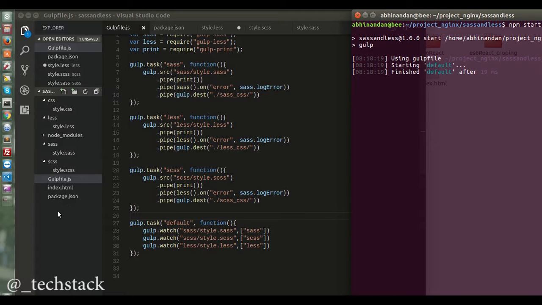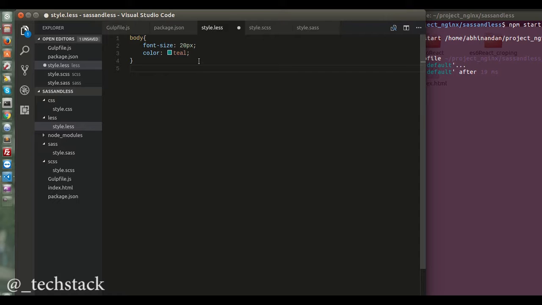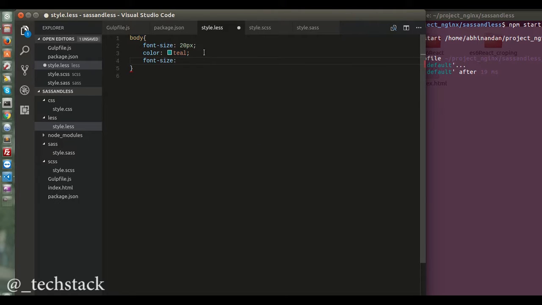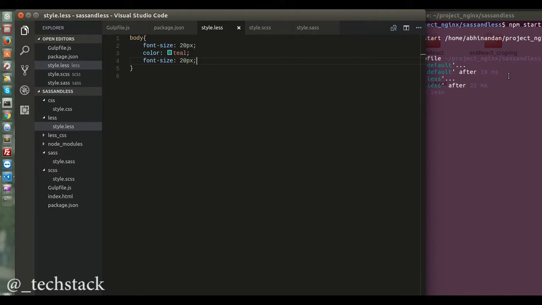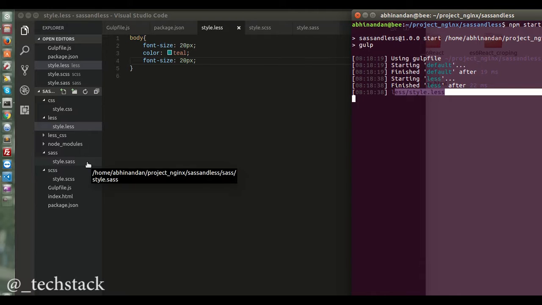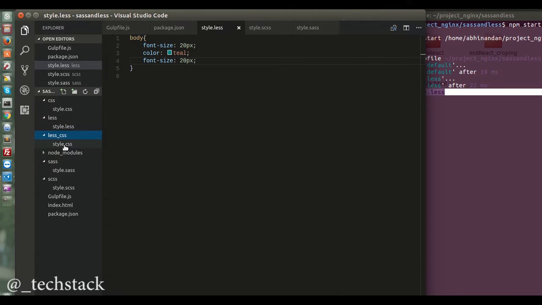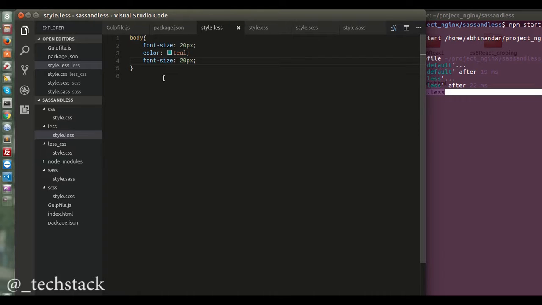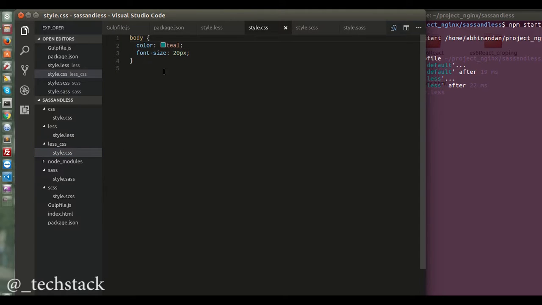First of all, we're going to make changes in the less file. We're going to add font size 20 pixel. Okay. We have changed the styles.less. See, less CSS is created. Okay, simple as that. With these two parameters, we mentioned font size twice. Do note, if we use the same property twice, it will only print one. Remove this one. Okay, we are good to go.